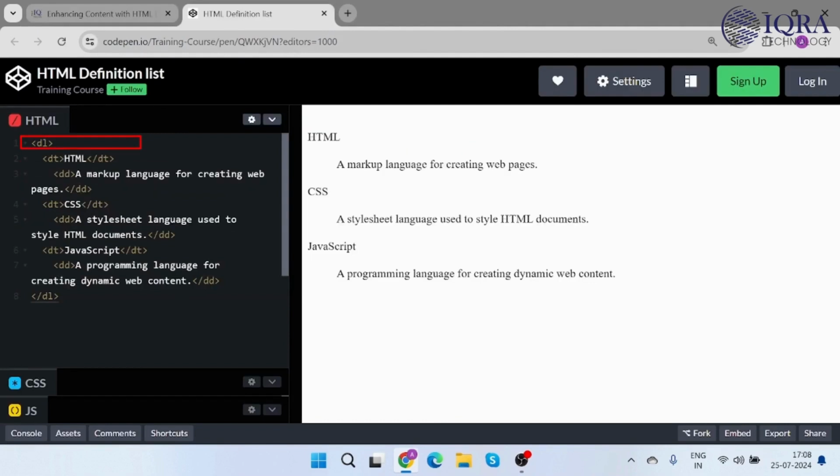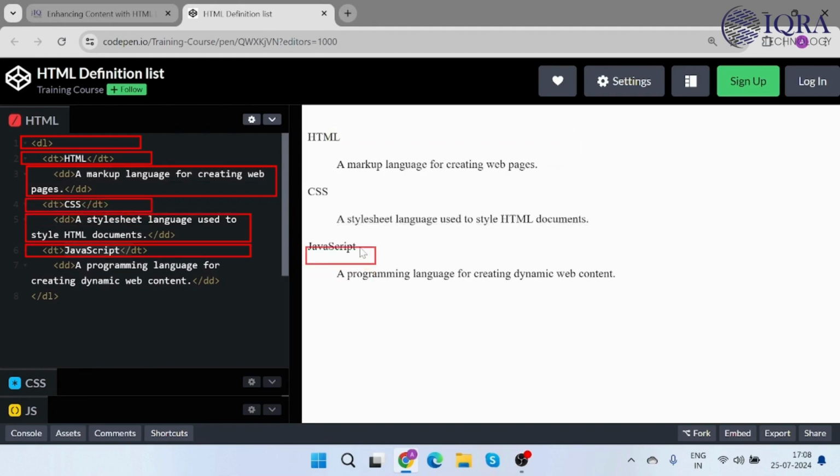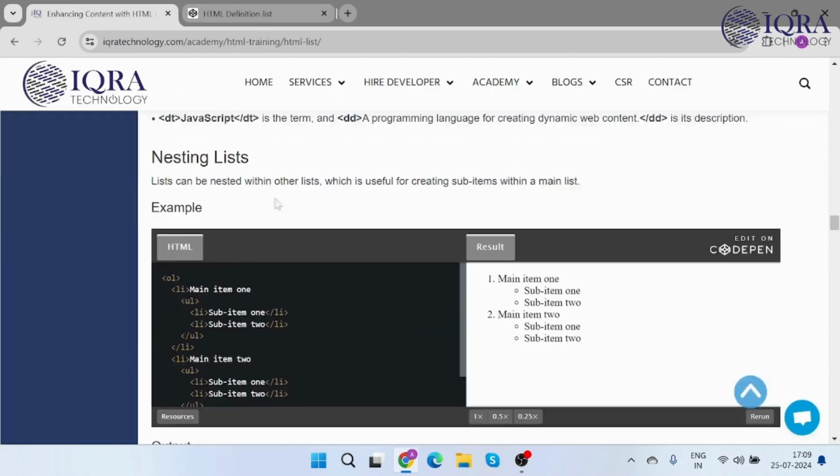Here is how it works. In the DT tag, we define the term. In the DD tag, we give the description or definition of that term. For example, if we have HTML as a term, it will appear as the term HTML, and under it, we would define what HTML is. Similarly, for JavaScript, we can provide its definition or description. This is how we can use the description list to organize terms and their descriptions in an HTML document.